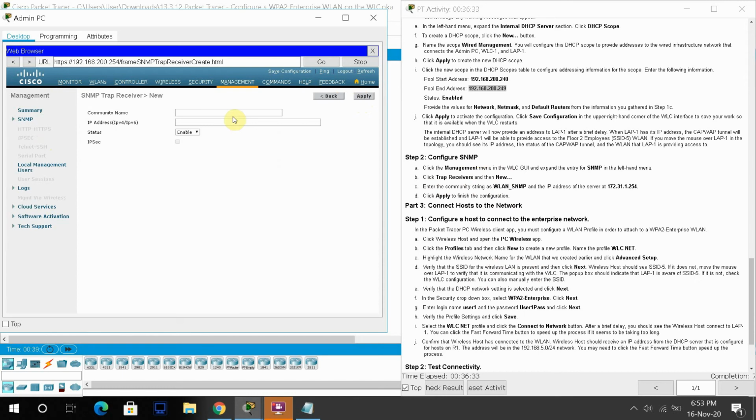Click on the new button. Here, community string. So what should be the community string? You need to enter this community string. Control C and enter this community string. And the IP address. So what is the IP address of our SNMP server?